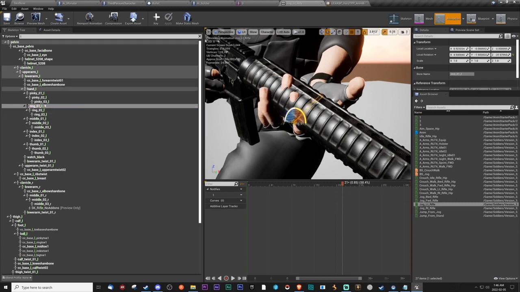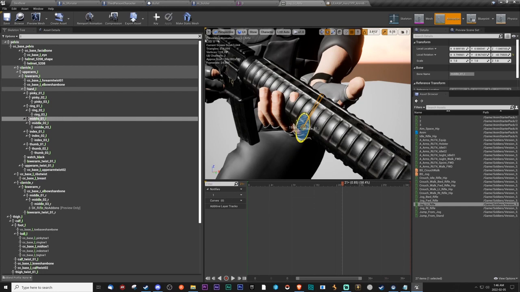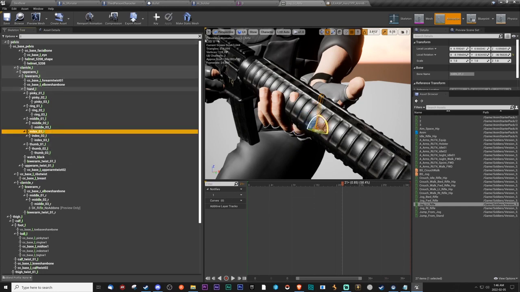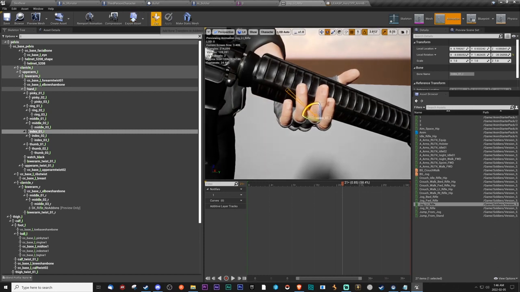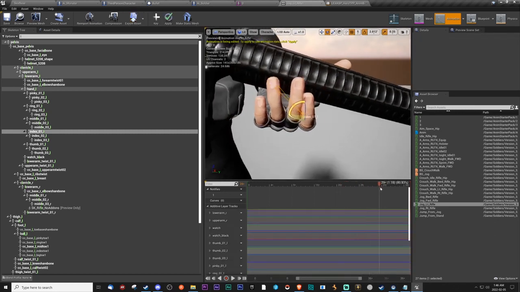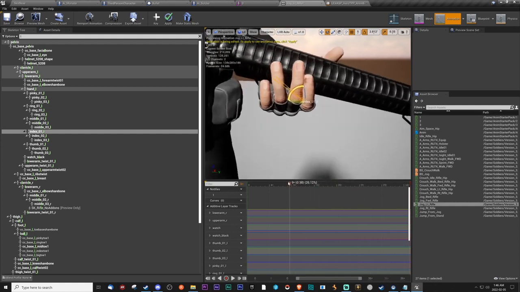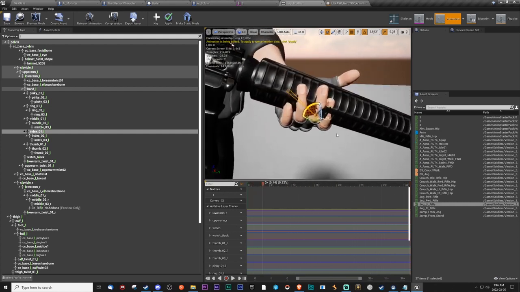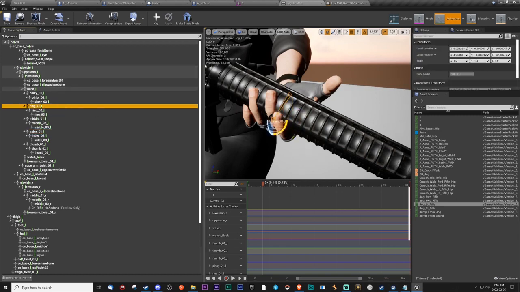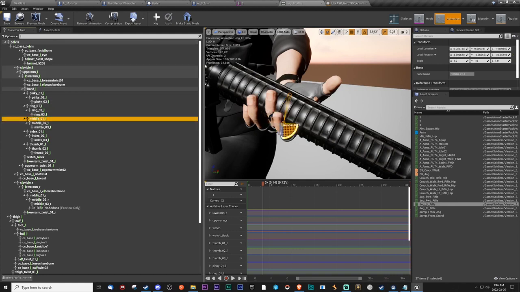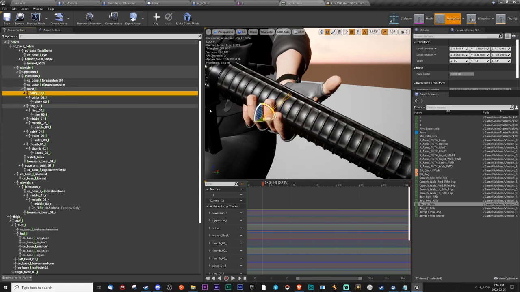Ring finger base, middle finger, index. We're going to add that as a key. Just so it's not clipping. Right here it is clipping. Save that. We're going to do that again. Finger, middle finger, pinky. Where'd pinky go? There you go.